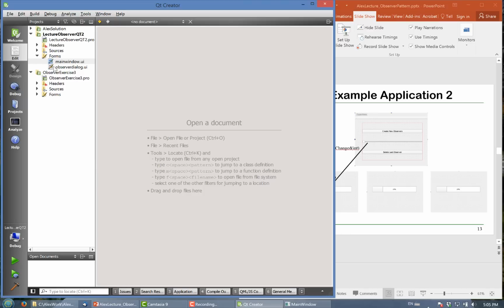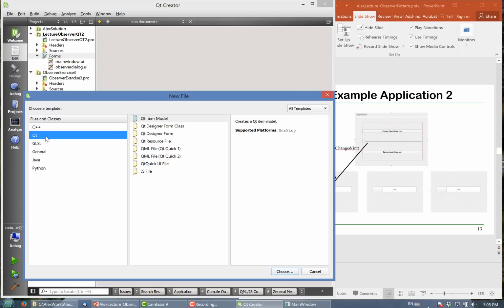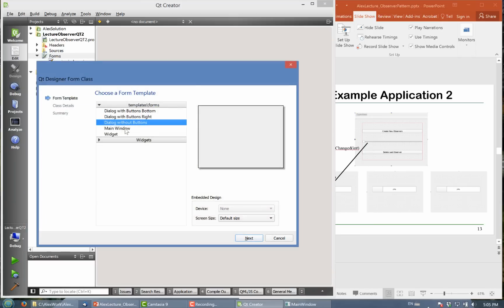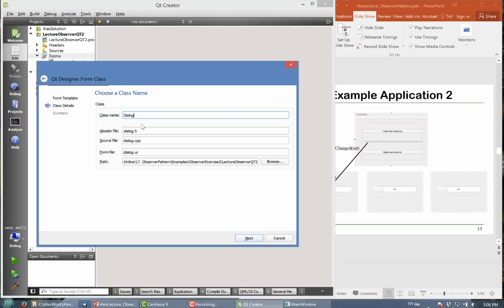Then you can right click on forms and say add new. When you add new, you choose Qt and then Qt Designer Form Class. Make sure you choose Qt Designer Form Class, not Qt Designer Form. Choose this one, it will generate the classes for you. When you choose that, you can choose the dialog without buttons template. Then you can design whatever you want, and then you can name it.